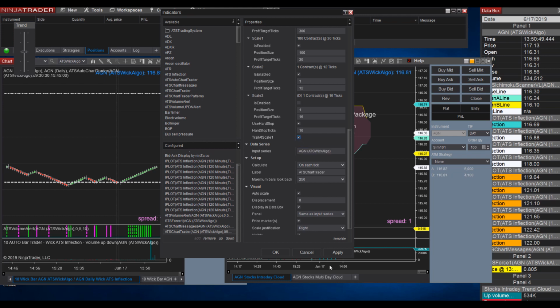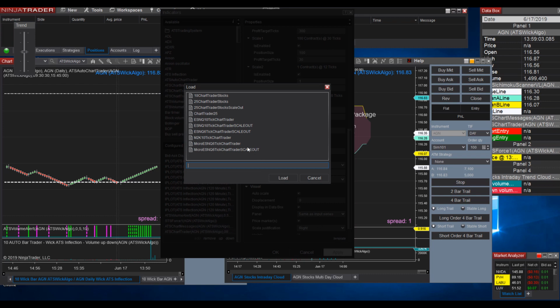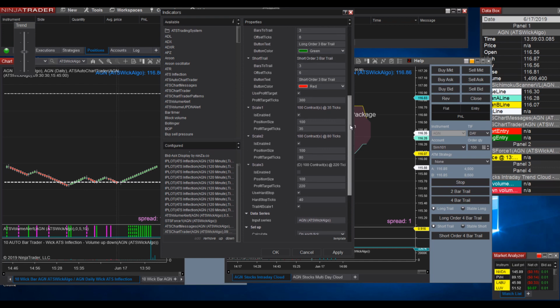Now, I'm going to apply just so I can get this button trader on this chart. You can also go to your templates and load your saved settings. I have a 25 chart trader stocks. I also have a 25 scale out. Now we're going to start with the trader, but you can set your settings. I'm going to load this so you can look at it. I've loaded it up, and what it has brought in is the settings I had for the scale out.